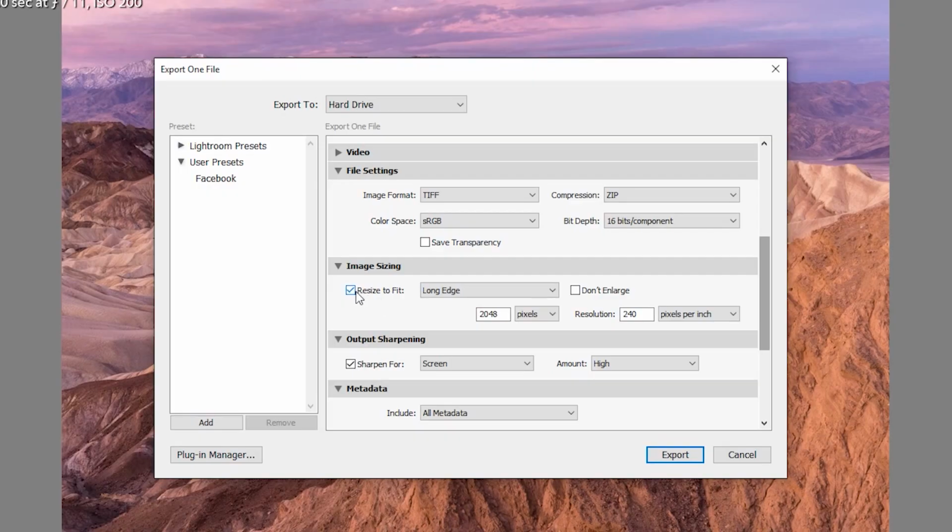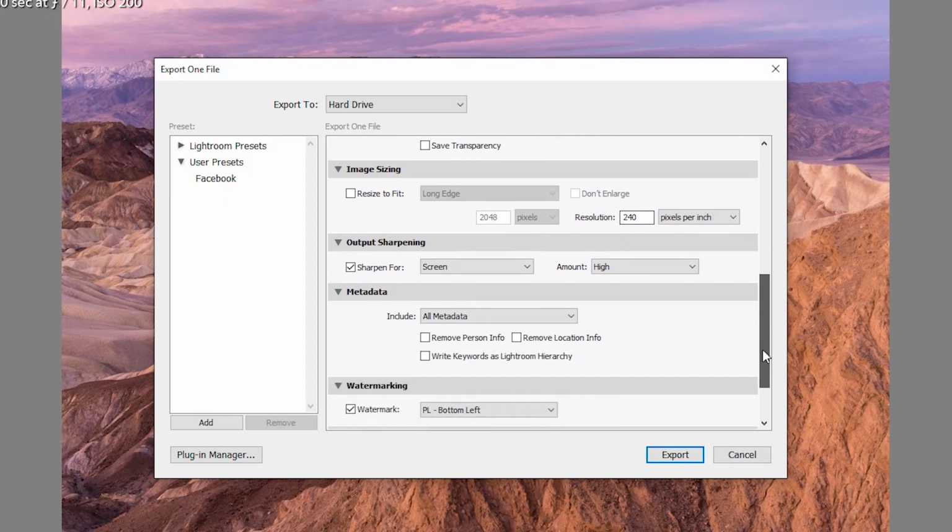Again, it depends on your printing size, but we're not going to go into those details. So in this case, I just want to export in full resolution for print. What I'm going to do is I'm going to pick TIFF. Now, the next option is I want to uncheck Resize to Fit because I want to extract this image in its full resolution. Next, we've got output sharpening.